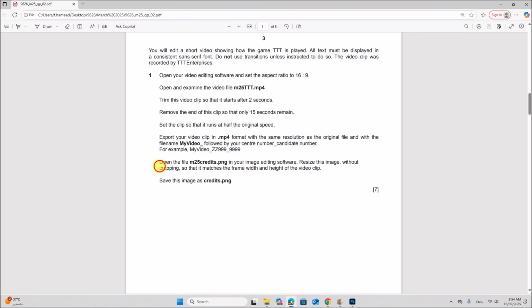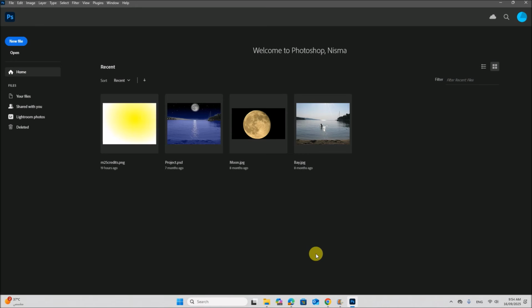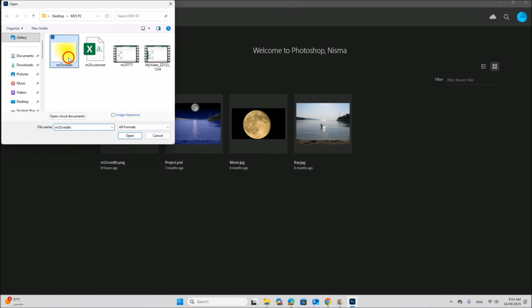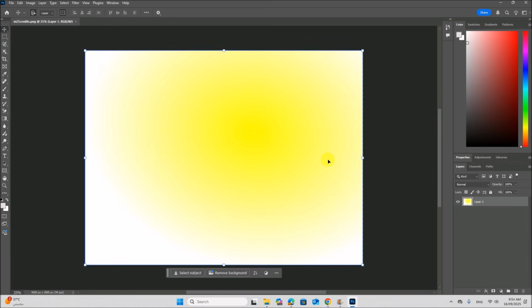Next, open the file m25credits.png in your image editing software. Resize this image without cropping so that it matches the frame width and height of the video clip. So I'm using Photoshop for the editing. Open M25 credits. So this is the image.